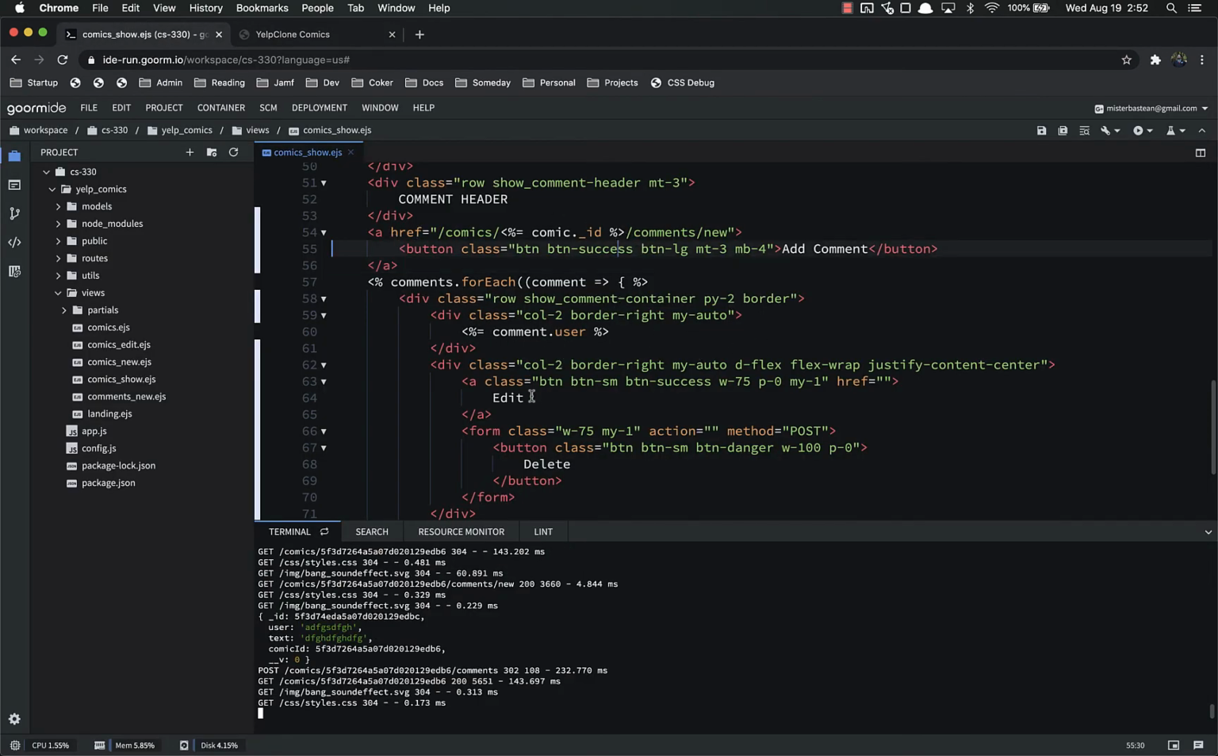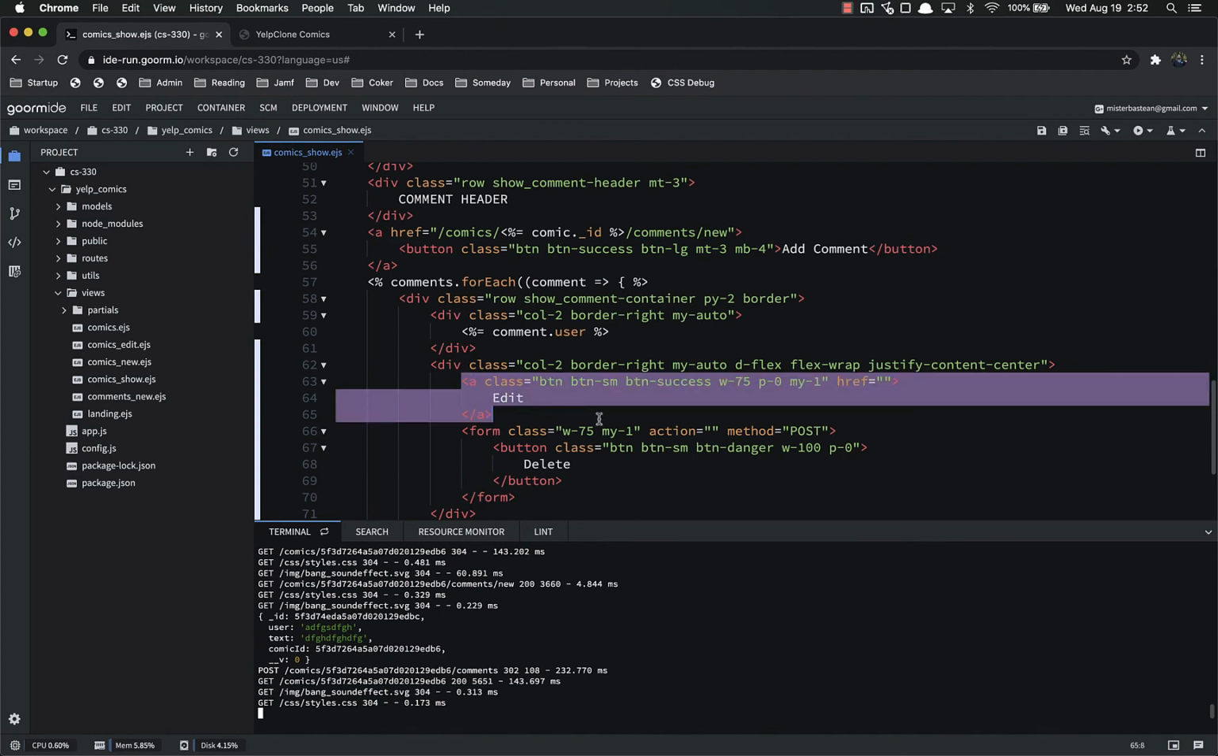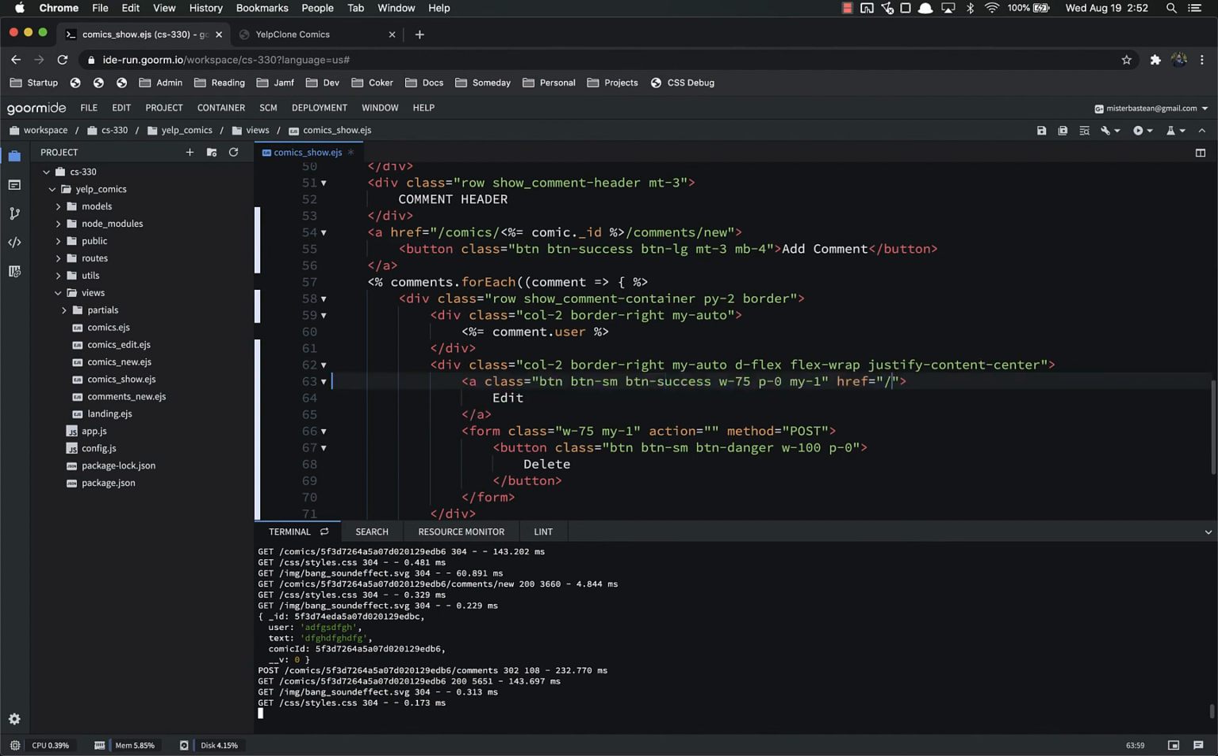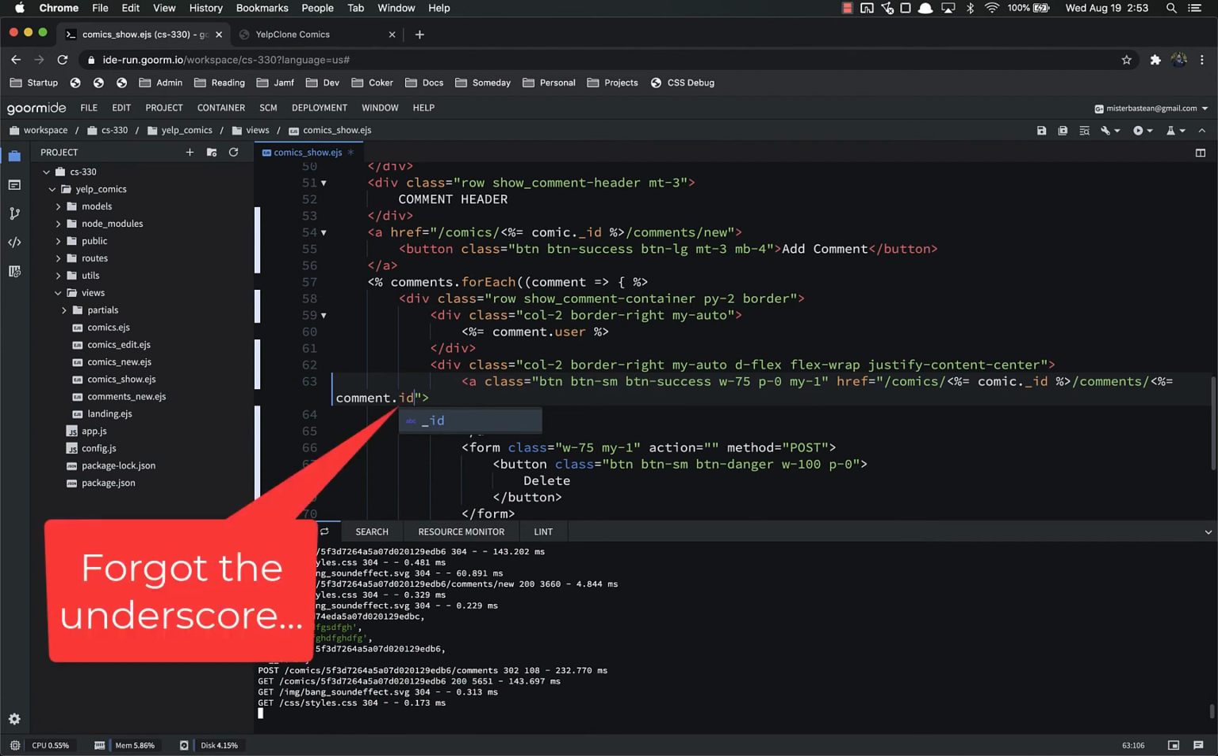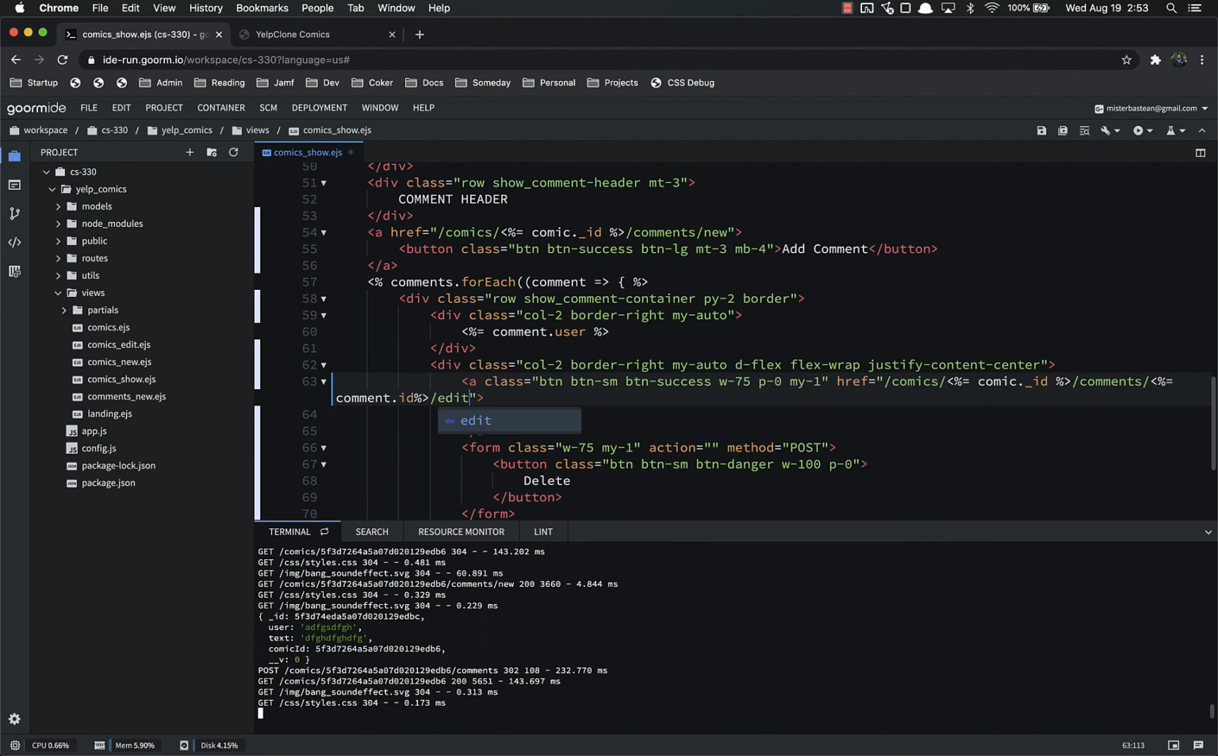The next one, let's find it right here, is the edit button. So the href right here is going to be /comics/<%= comic._id %>, and then /comments, and then /<%= comment._id %>. And close that. Then we have to do /edit. Now this is a big old long href.